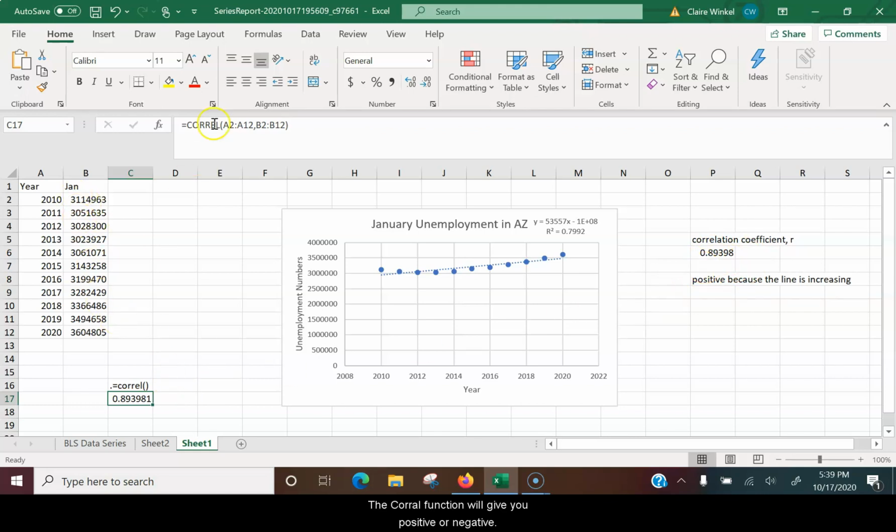The CORREL function will give you positive or negative. You won't have to double check that. The CORREL function will tell you right away if it's positive or negative. That is finding the best fit line and correlation coefficient using Excel.